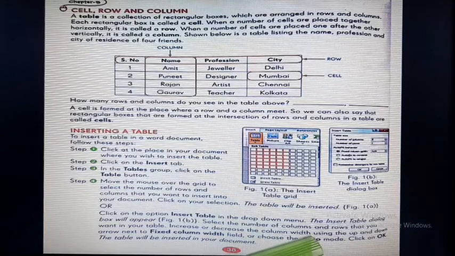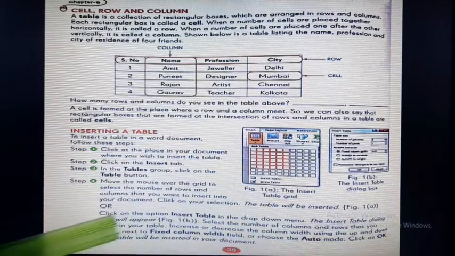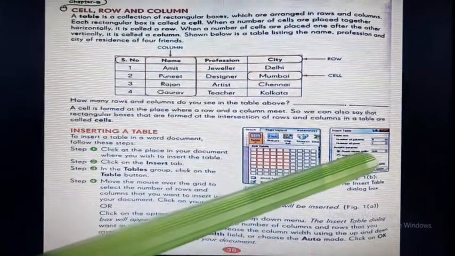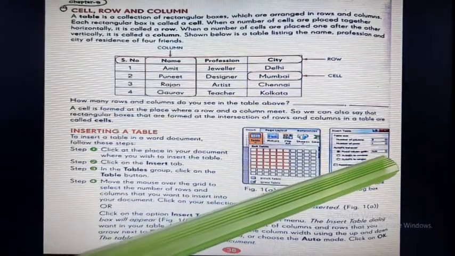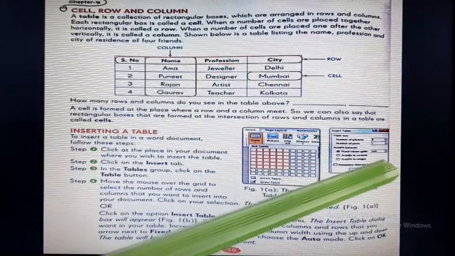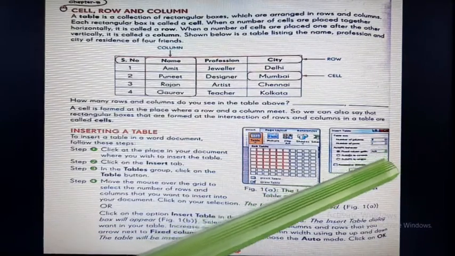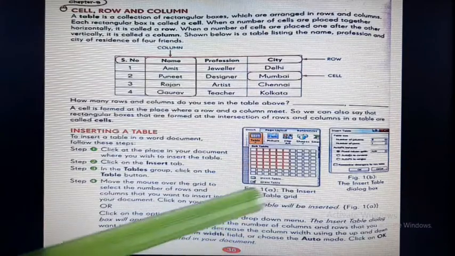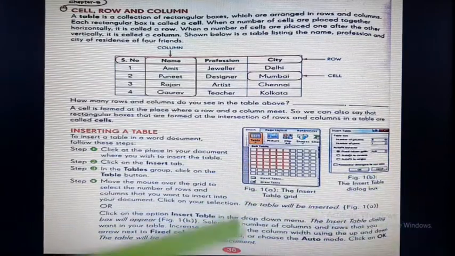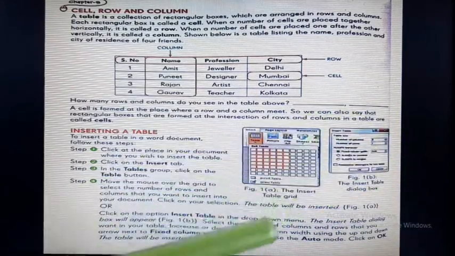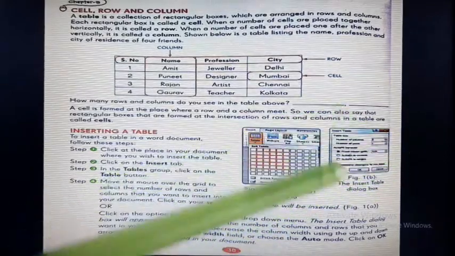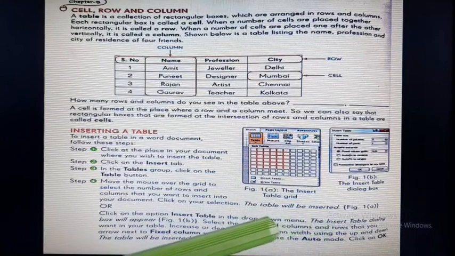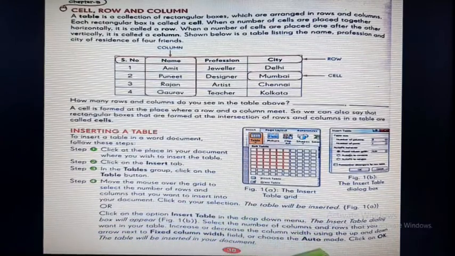Increase or decrease the column width using the up and down arrow next to fixed column width. The fixed column width is auto by default. For now you can put in auto. Later on also you can change the column width. At the time of making the table you can set it, and after making the table also you can change it, but it's better you choose the auto mode.